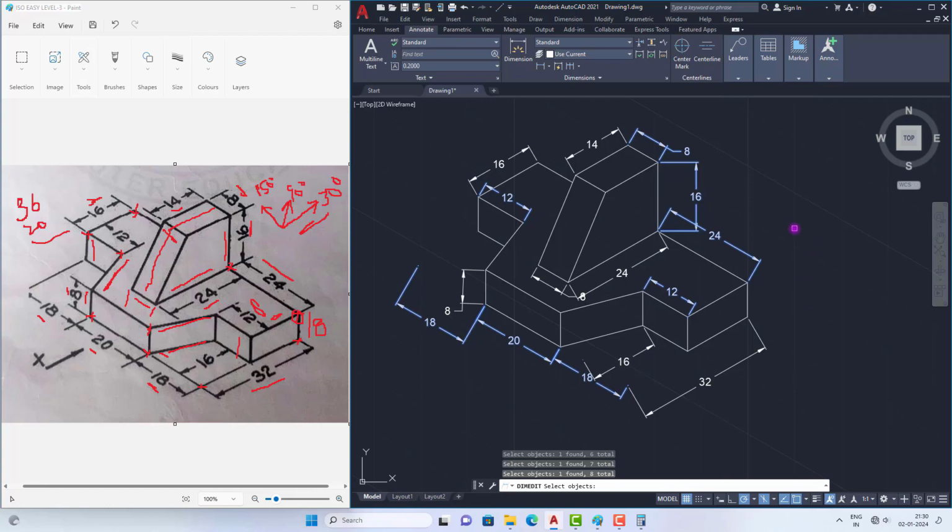After selecting the dimensions, you need to press enter. Now it will ask you to enter the obliquing angle. I need to align these dimensions in 30 degree inclination, so just give the angle 30 and press enter. Now the dimensions will be aligned in that direction.